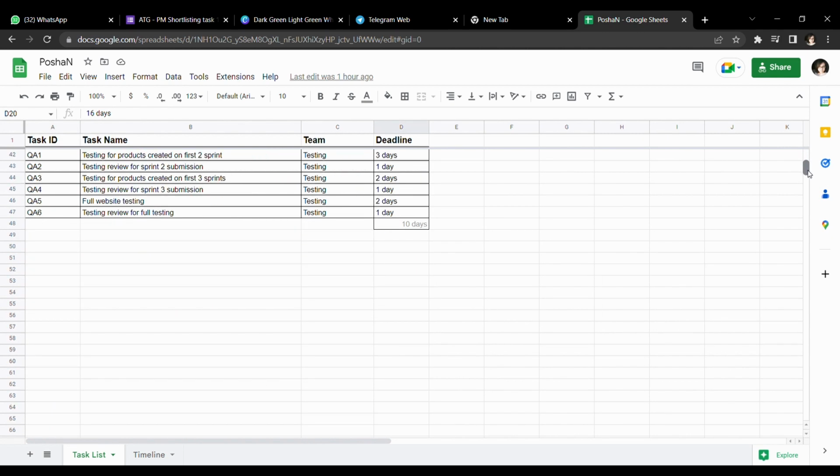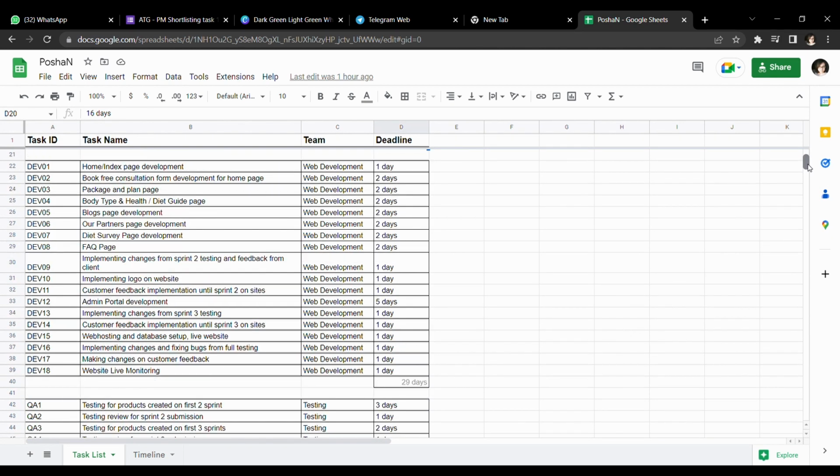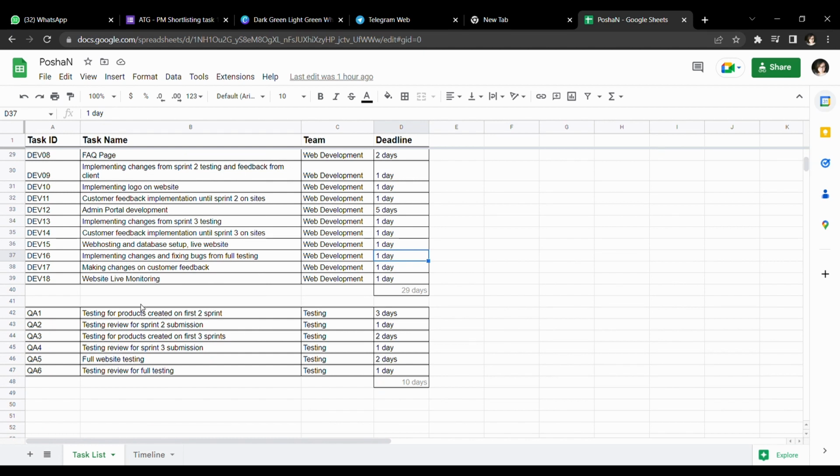and the second task is for developers and it consists of 18 tasks and the deadline is 29 days. And the fourth part is for the testing member and it consists of 6 tasks and the deadline is 10 days.